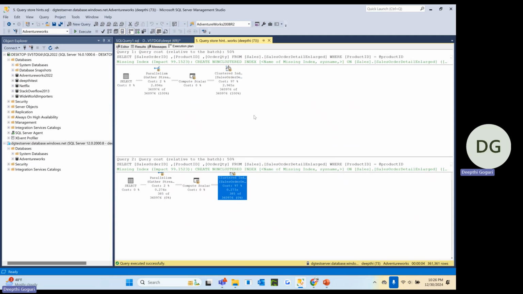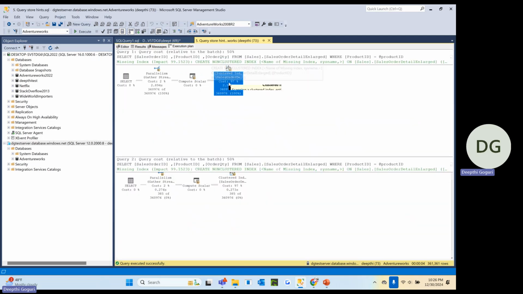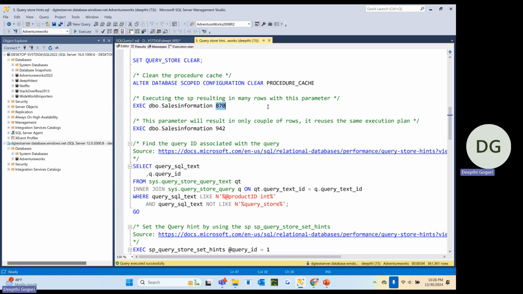So why does this happen? This is the normal behavior. This plan got created with the parameter value we executed the first time. 870 is very sensitive because it produced too many records, but most of my parameter values just produce a couple of hundred records. But as I executed this with that parameter value for the first time after creating the stored procedure, this plan got saved inside the plan cache, and now we don't want it to be reused because most of my parameter values will only produce a couple of records. So how do I resolve that problem?